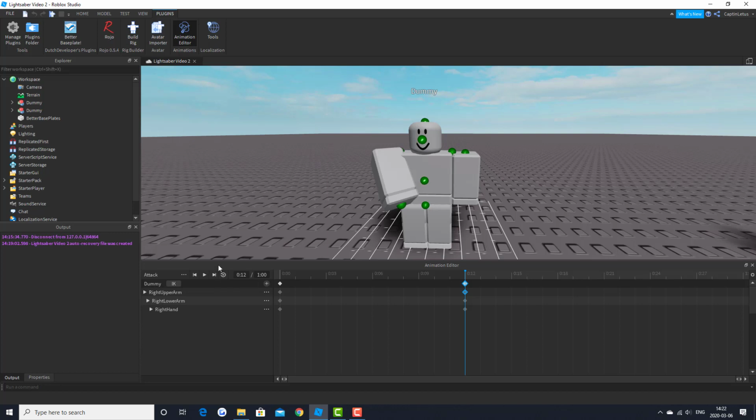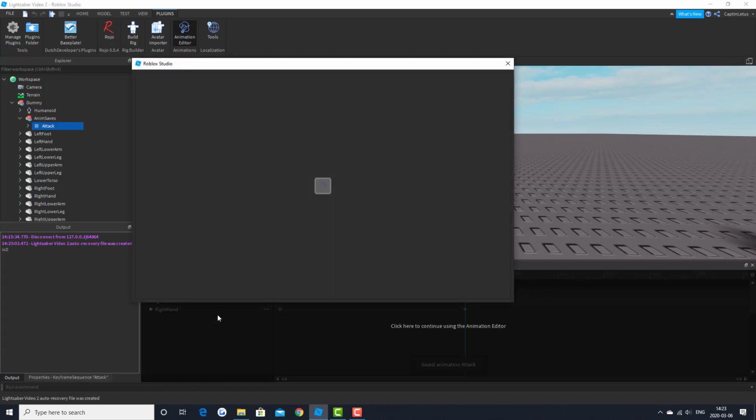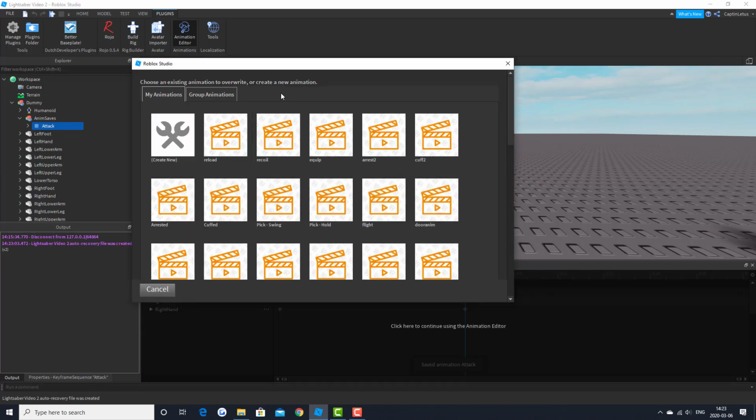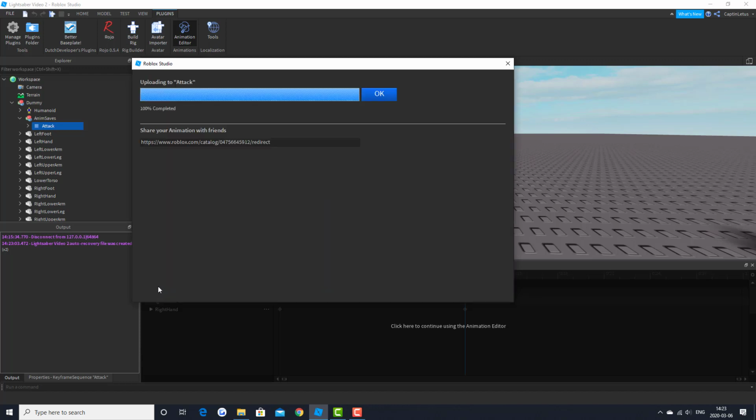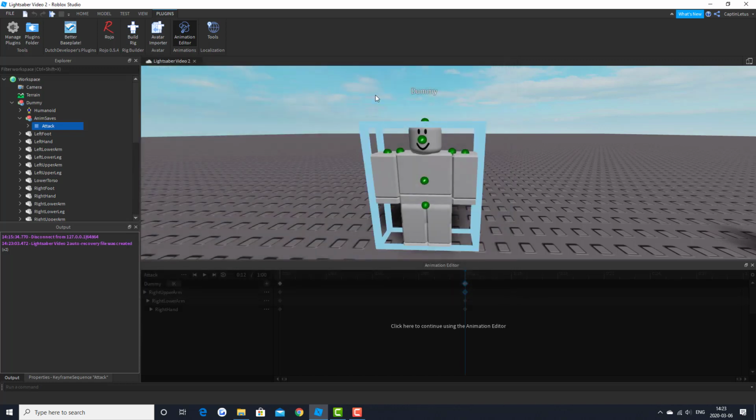So after you guys do that, we're going to come up to the 3 dots again, and we're going to click Export. Make sure that you click Create New and not update any of your old animations. And we're just going to name this Attack. The name does not matter at all, because the thing that we're interested in after you click Finish is this link right here. It says share your animations with friends. Just copy this link. So click it, press Control-C, and then click OK.